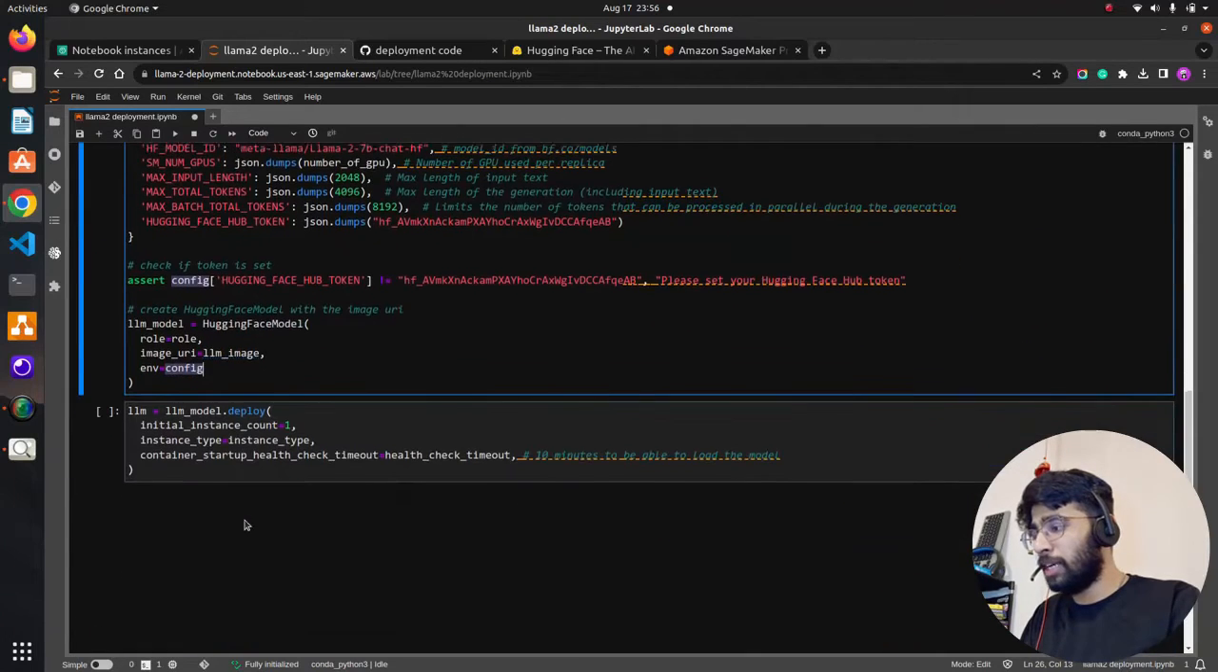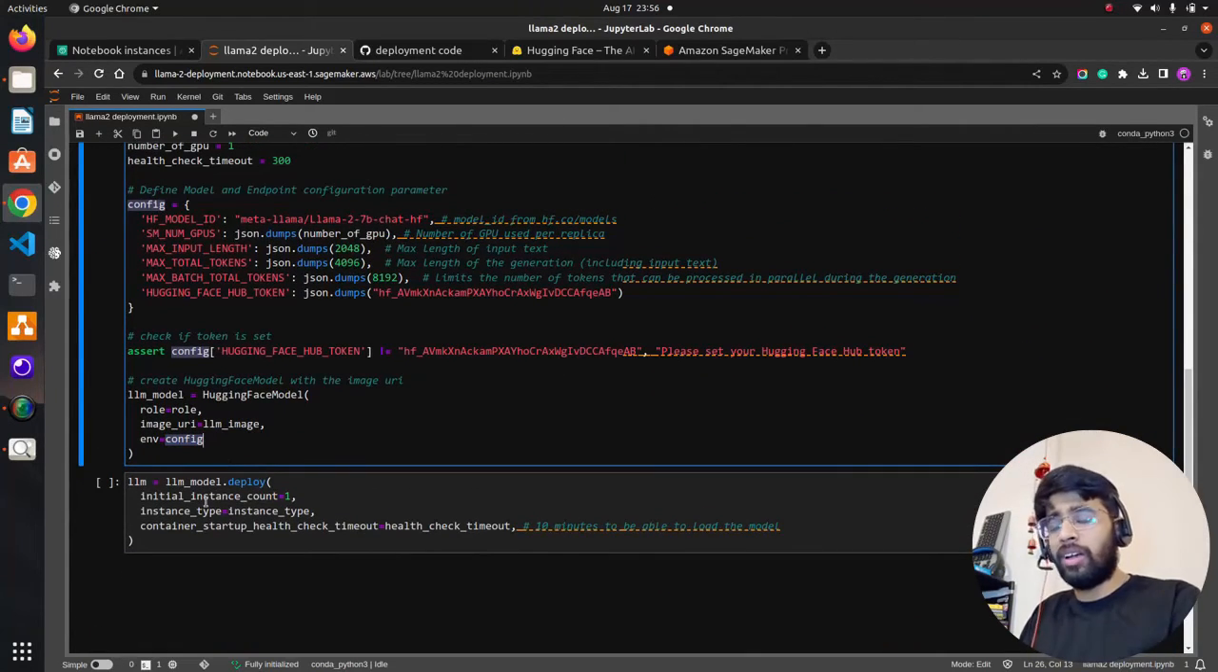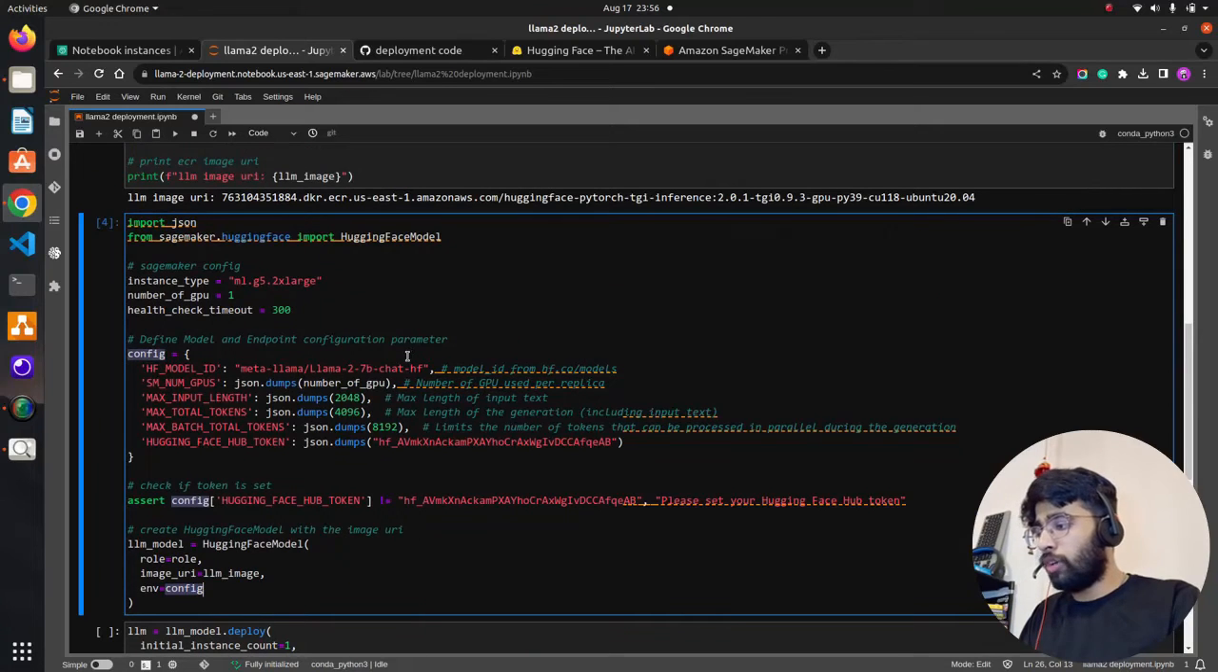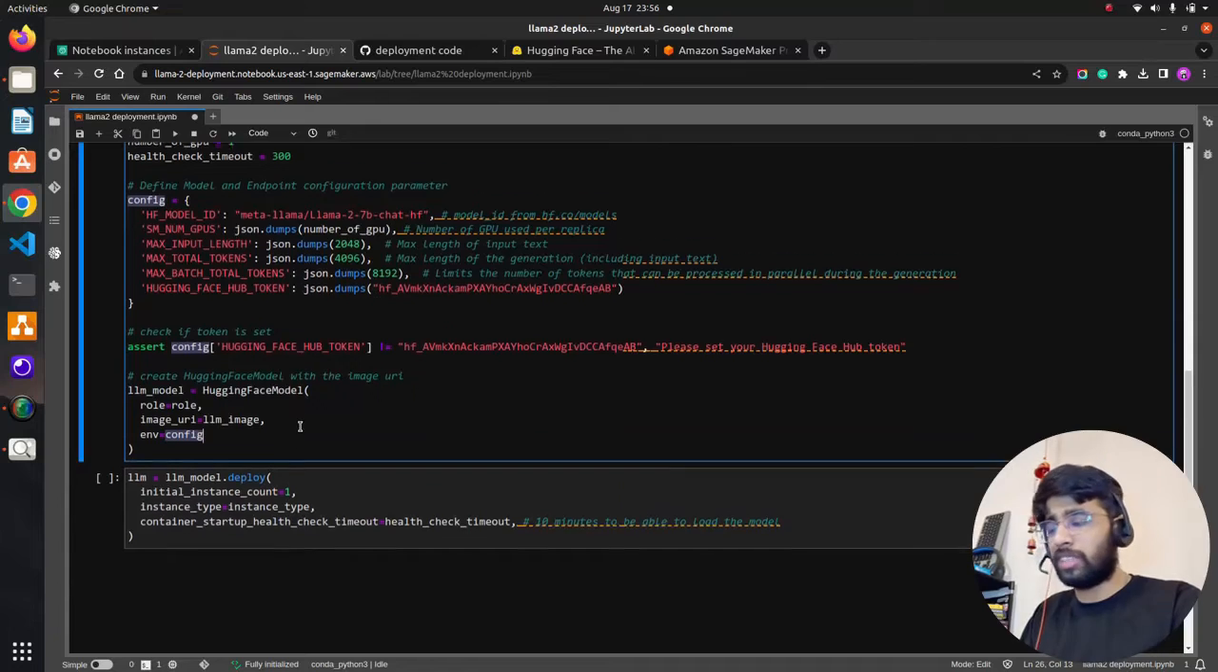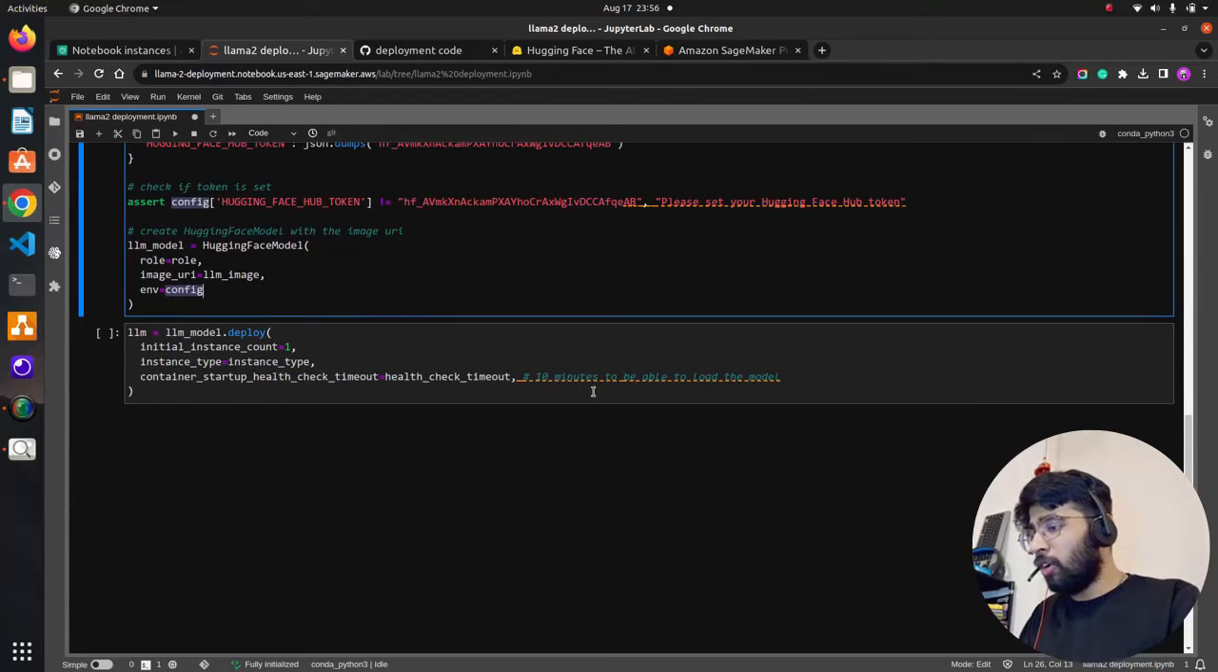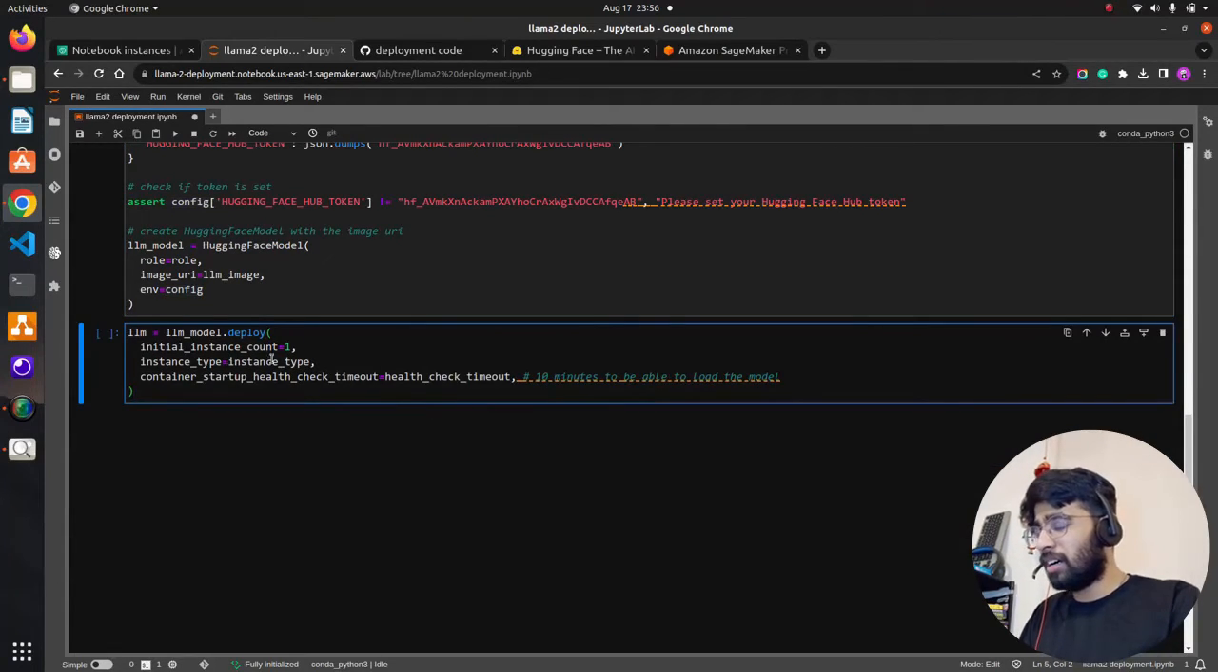The image URI is nothing but the LLM image that we have here. You can see LLM image, and then we give the env as your config. So this is your config: the model name, the right set of GPUs, the input, and all the parameters that you have to pass over there. Now it can take time to deploy, so let's deploy it and see if we are able to deploy this.